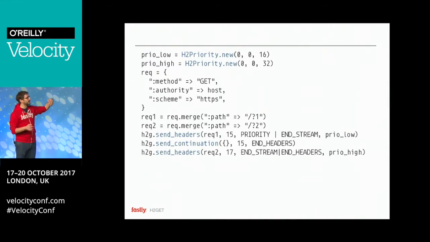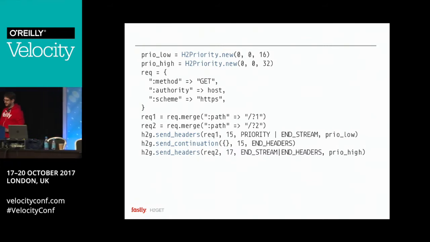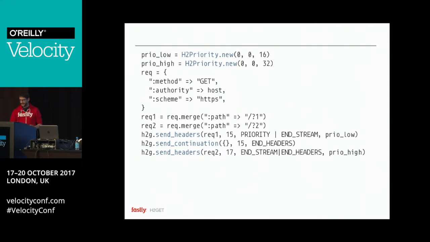But the idea is that you use the send headers, and that this constructs a headers frame that's sent over the wire using the priority indicated in the function itself. And that's about it.